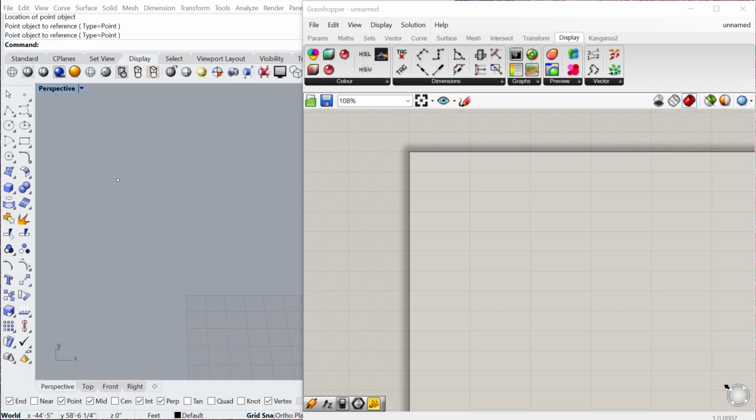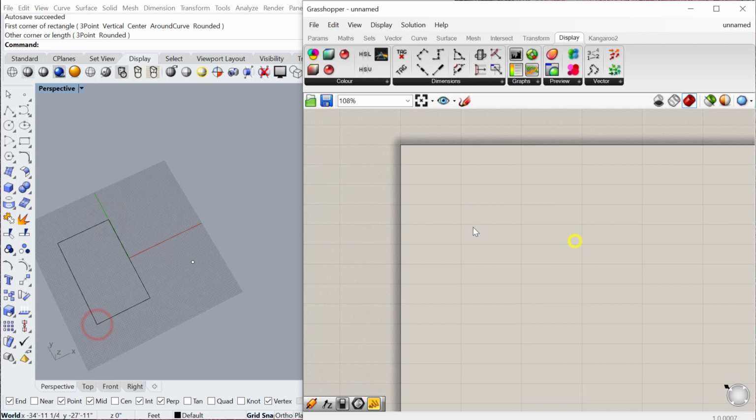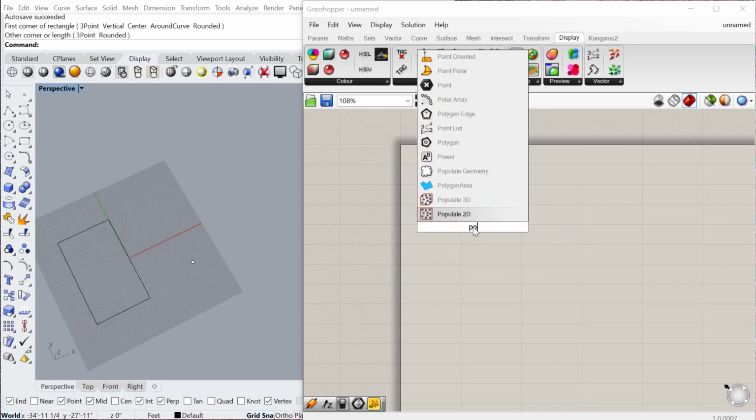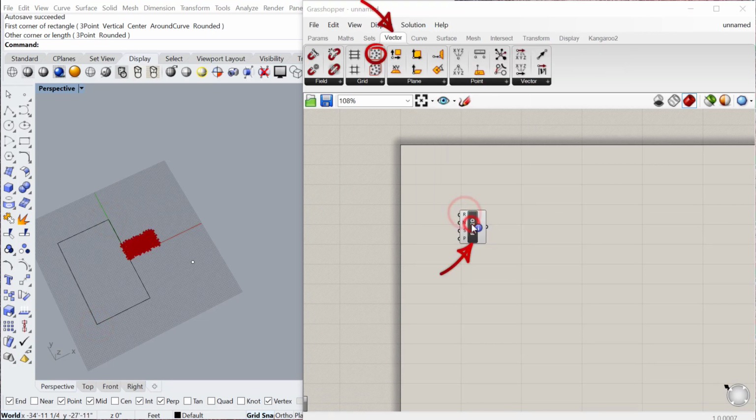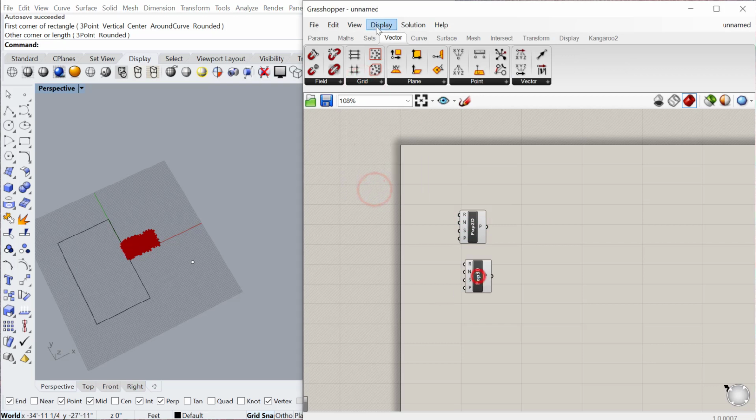In this tutorial, we'll look at different ways of populating geometry with points. So let's start with just a rectangle in Rhino. And the first one we'll look at is Populate 2D. You can find these under Vector Grid. There's Populate 2D, Populate 3D, which we'll look at next, and then Populate Geometry.